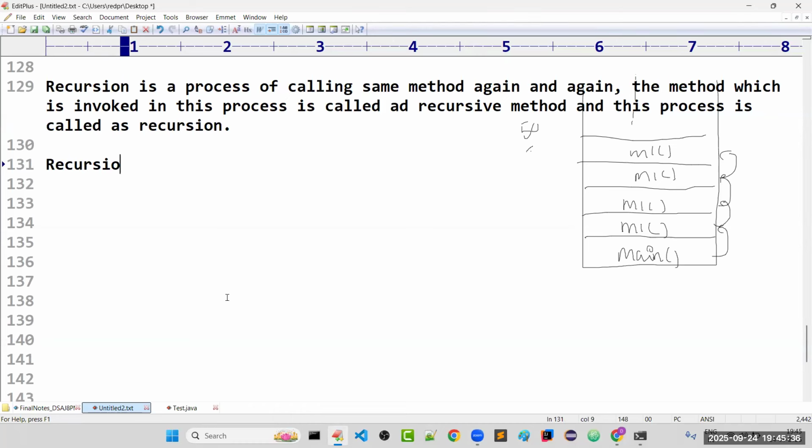What is the first term? Recursion. Second term, recursive method. And what is meant by stack overflow error? And what is meant by stack? That is nothing but the LIFO technique, last in first out technique. And how are these method calls happening?